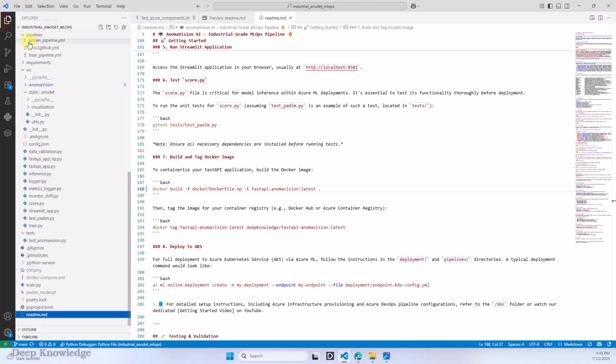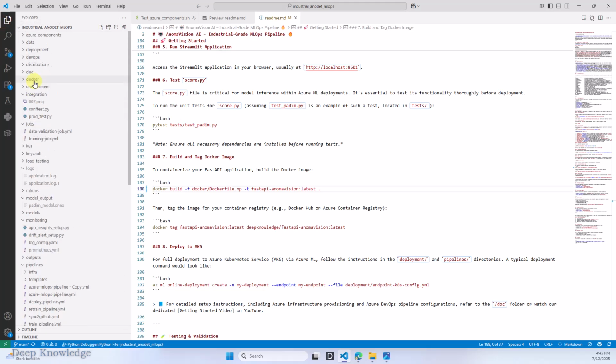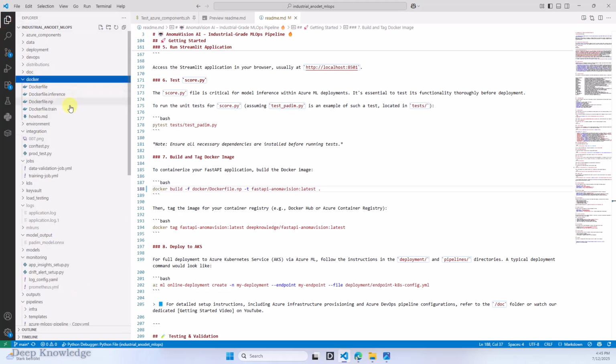Which is this file here. In Docker, this one here, dockerfile.nb. So this I will just split, or let's see, separate Torch from everything. I just need the related ONNX and the other libraries.